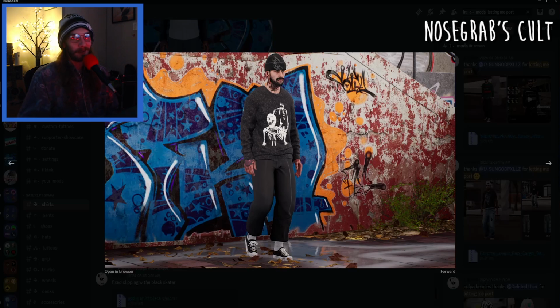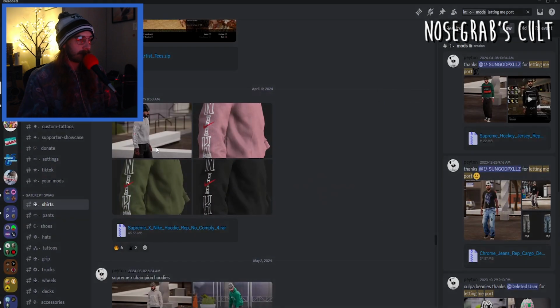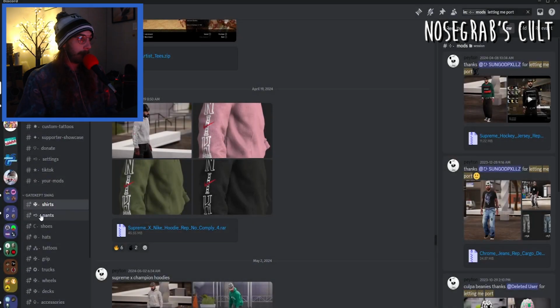Of course, I opened it up on this one too. This one actually replaces the Sugar Gradient t-shirt. To be honest, it's kind of an ugly shirt. Also, actually, this Supreme and Nike collaboration hoodie, you could definitely pick this up. It's actually got matching sweatpants.